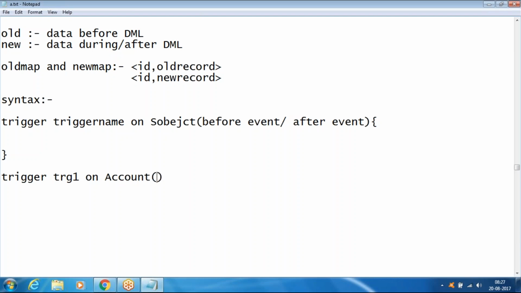So I want to write it for whenever a new record has been inserted. So before insert, and then I can write some code here. This code will automatically get executed, invoked, before I'm inserting any account record. Whenever I'm inserting an account record, this code will be automatically invoked.